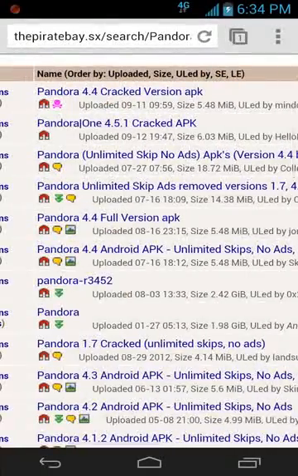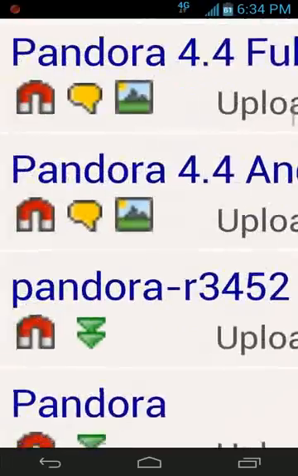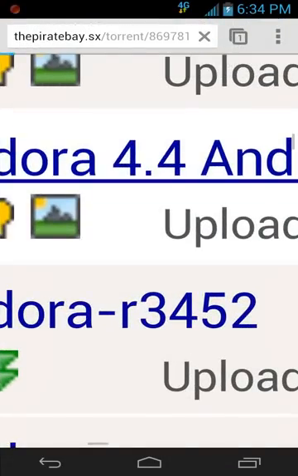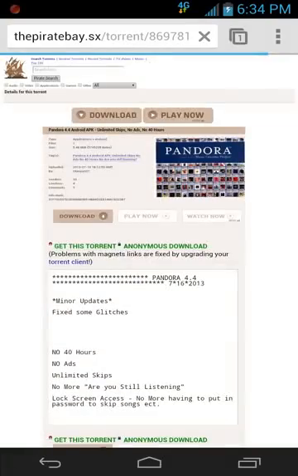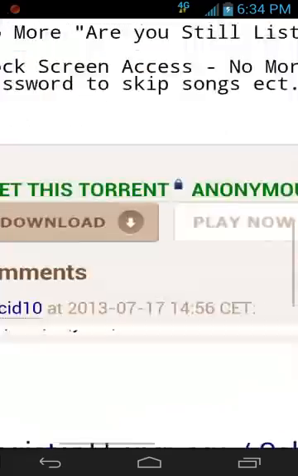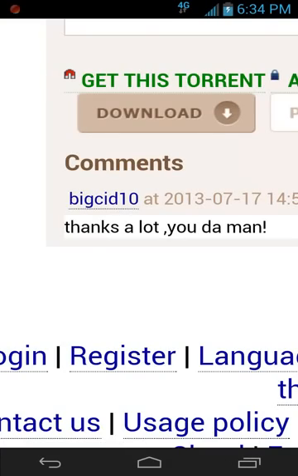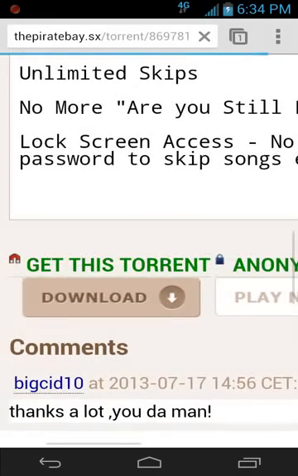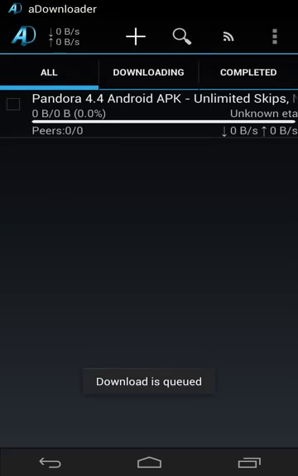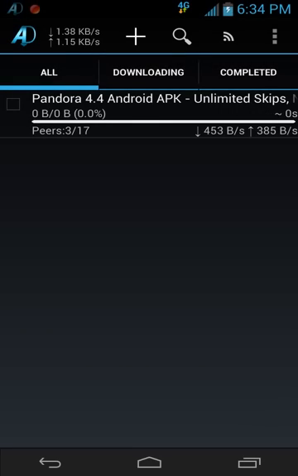So I'm going to download the 4.4 version right here. I'll click that. You can always check the comments down here. Thanks a lot, you the man. Apparently it must be a good one. You want to click Get This Torrent. Click Download. Now here you are at the downloader.